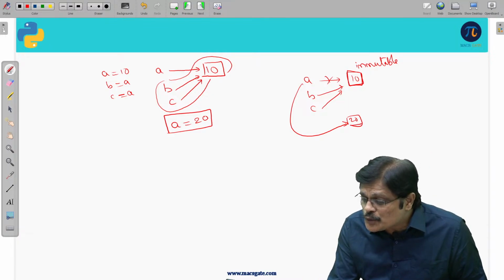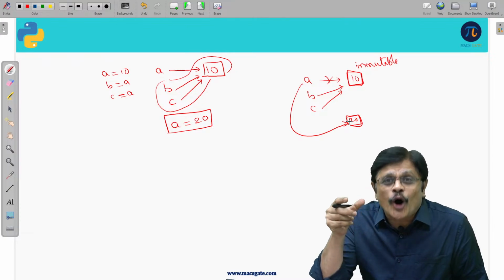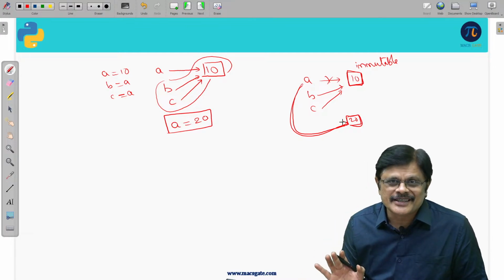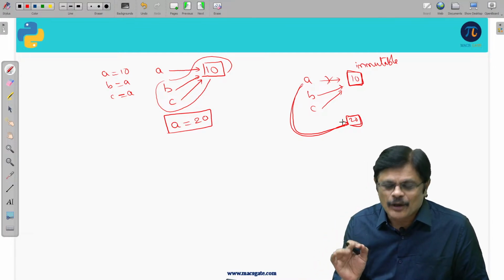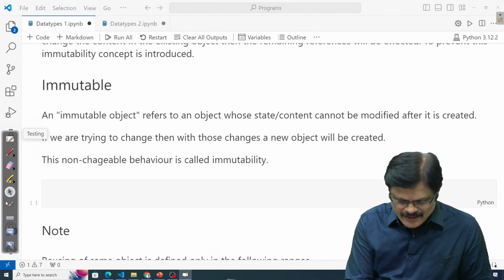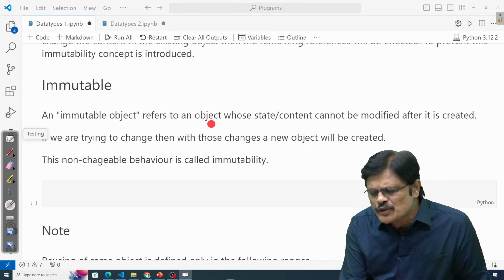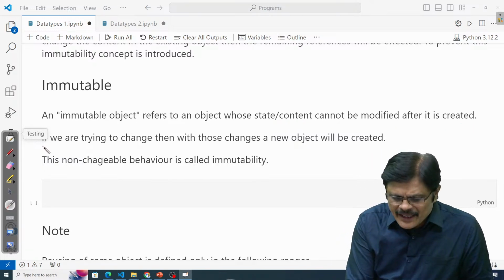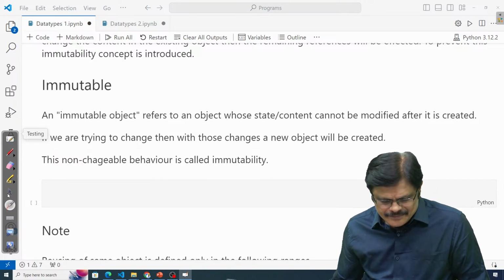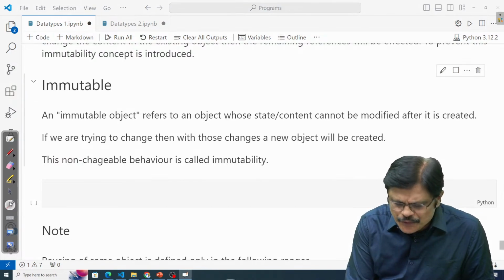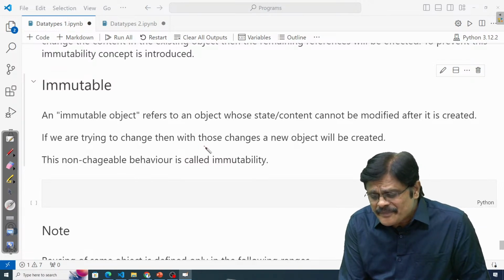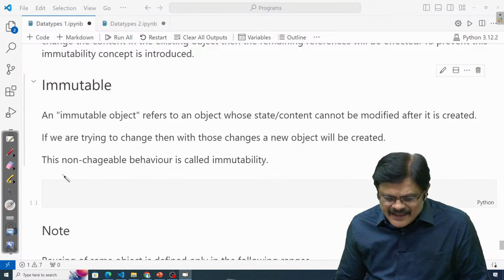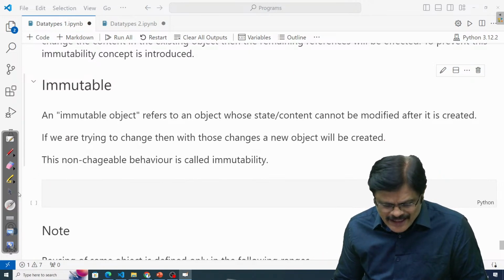And suppose you want to change the content, a new object needs to be created, and this variable should refer to this new object. So this is the concept of immutability. An immutable object refers to an object whose state or content cannot be modified after it is created. If we try to change it, then with those changes a new object will be created. This non-changeable behavior is what is called immutability.